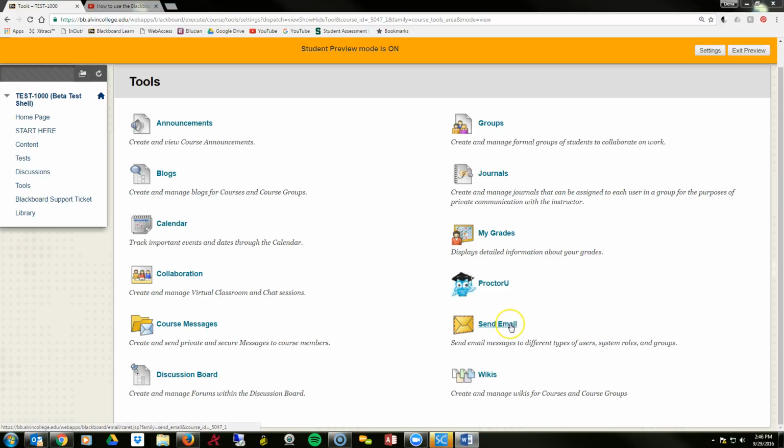Another commonly used tool is the Send Email tool. The course email tool is a send-only tool, so you can send messages from your course to course members' external email accounts without having to launch your external email program, such as your Gmail or your Yahoo account. You can send emails to individual users, to your instructors, or even to groups of users in your course.